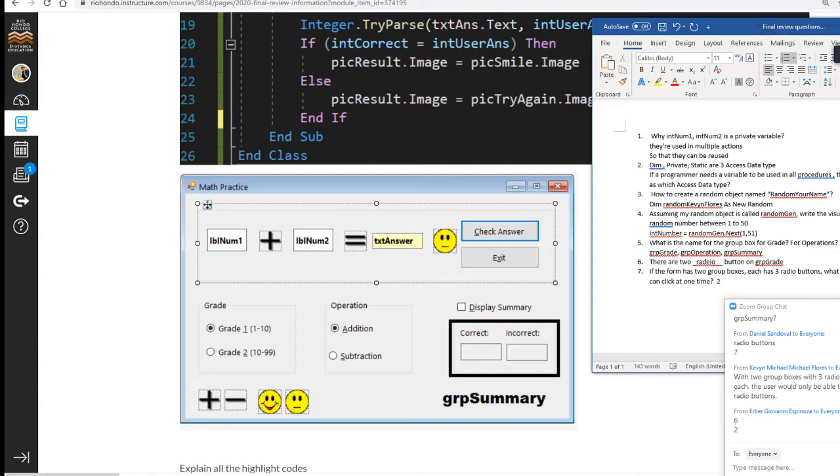Albert, can you explain why it's two for everybody? Because since you have two group boxes with radio buttons, you could only have one button clicked at a time in each, so you could only have two clicked. Perfect. Can you write it down in the chat room?